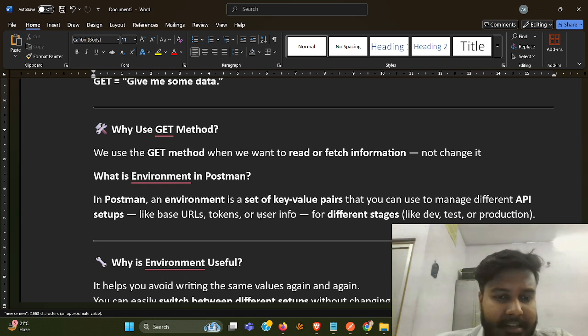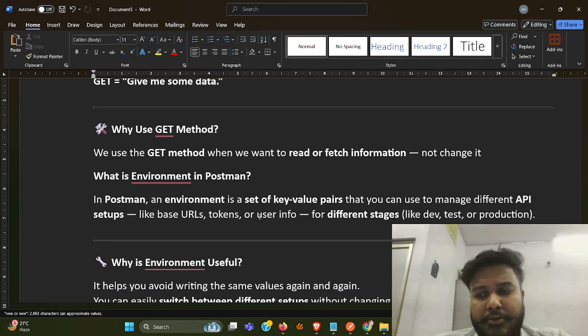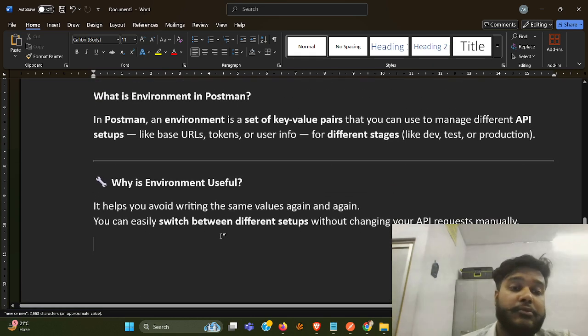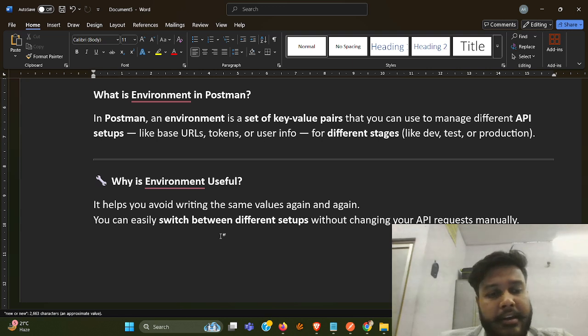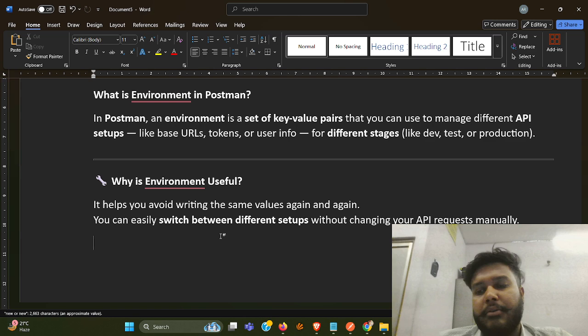And we come to what is an environment in Postman. In Postman, an environment is a set of key value pairs that you can use to manage different API setups like base URLs, tokens, or user information for different stages like dev, test, or production, etc. Now we should know why environment is useful. It helps to avoid writing the same value again and again. You can easily switch between different setups without changing your API request manually.